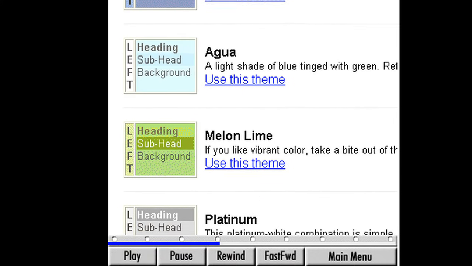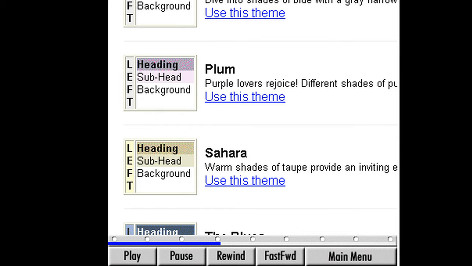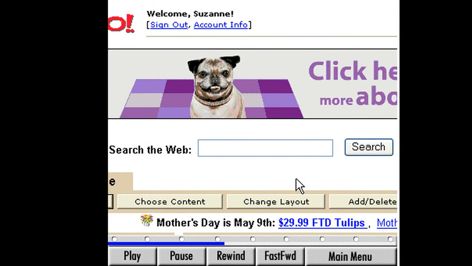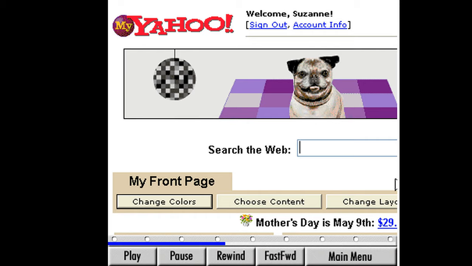Let's try the Sahara theme. Viewers, click the Use This Theme button next to the one that you like. And we're taken back to our homepage with a new color scheme applied. Click the Change Colors button to return to that page.